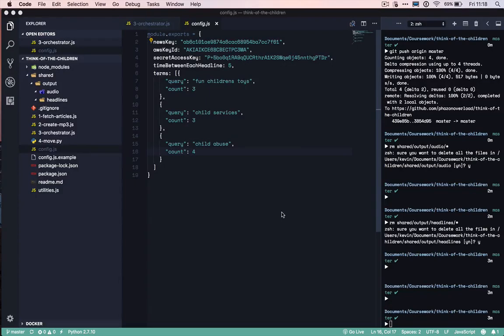So this is going to be a quick run through of the code base that we've written. I'll describe how things work and just generally show you around. So the project really starts here in the config.js file.